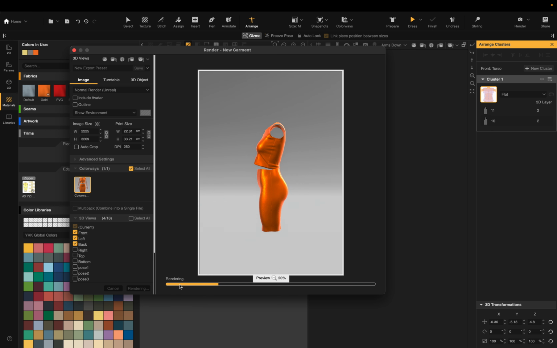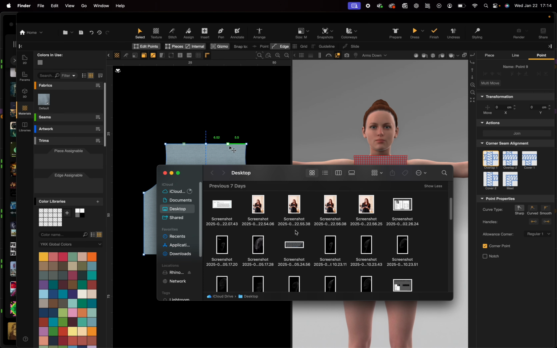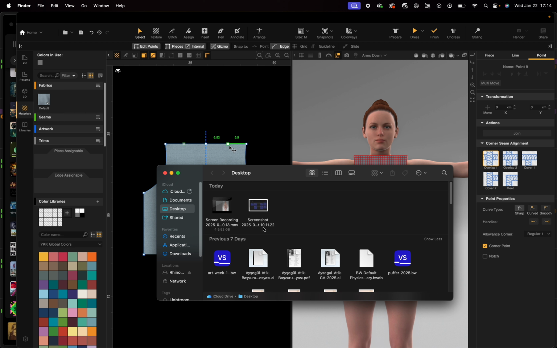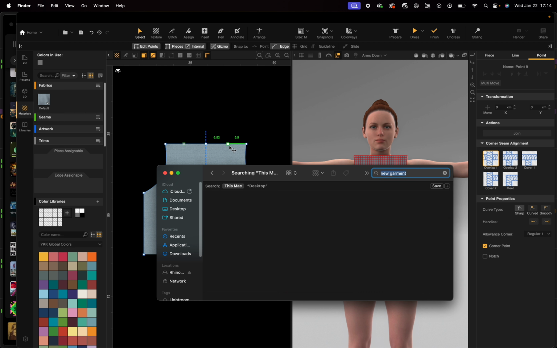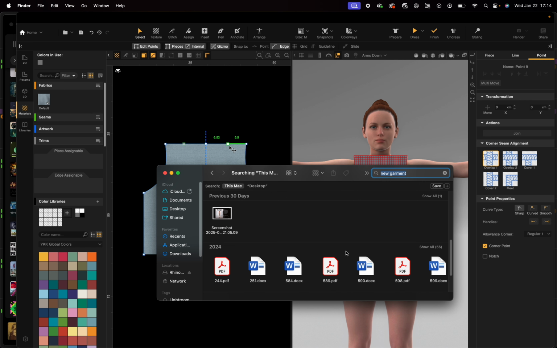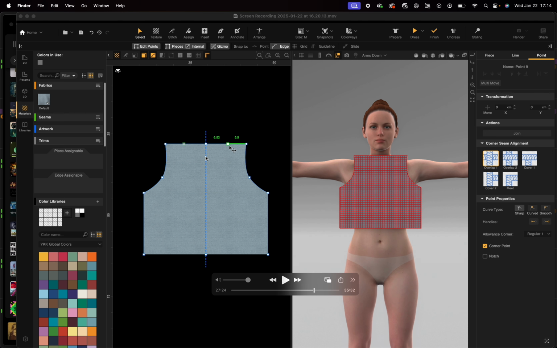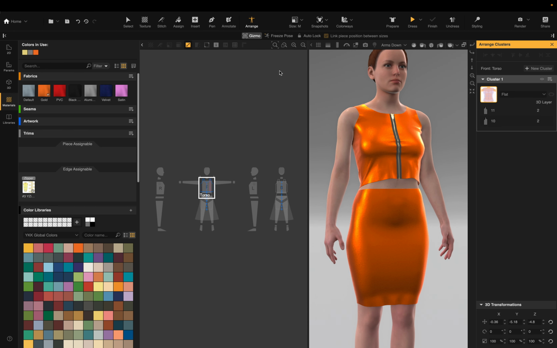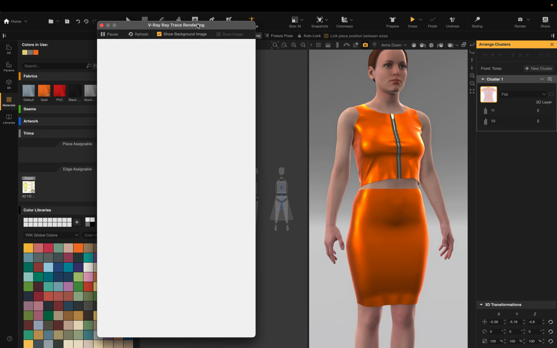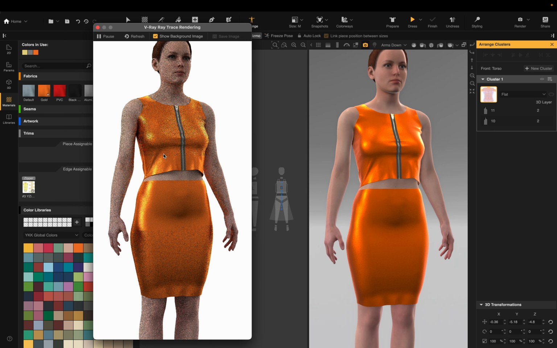It is rendering right now with the different looks, like the front, left, back, and now it's finished. Let's search for it. I am honestly not sure where it is, so go back. Let's try the V-Ray Trace. This is a bit more advanced rendering.